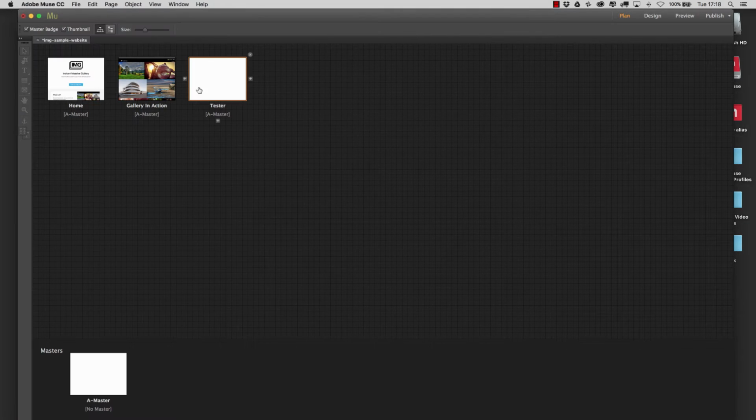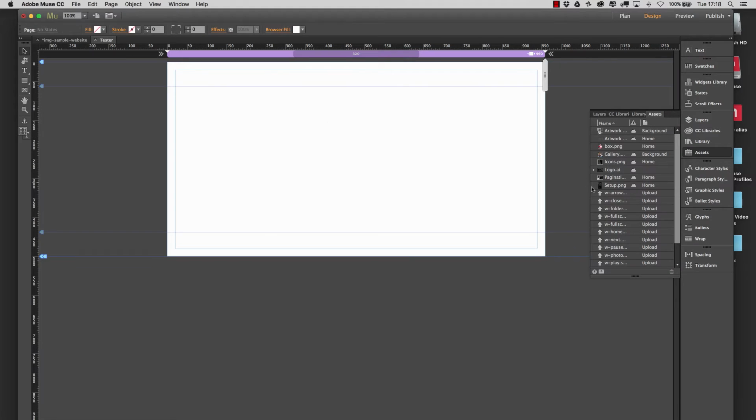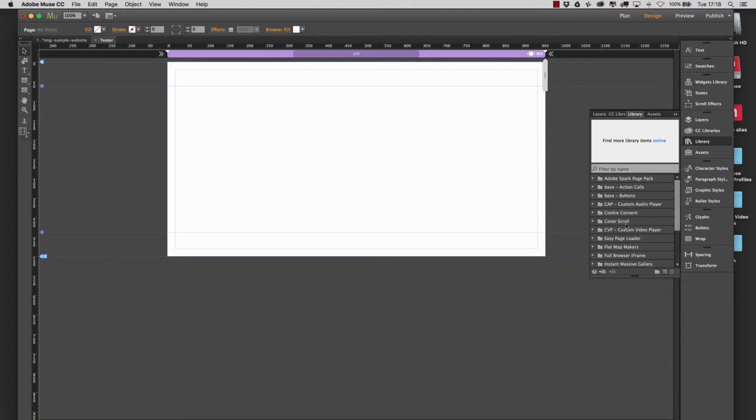I'm just going to close this down and open up this tester page, go into my library, and we're now looking for IMG. Here we go, Instant Massive Gallery. We've got the IMG Gallery, the IMG Icons Manager and the IMG Pagination Manager. You don't need to load those onto the page if you're not going to be changing the icons and you're just using the ones that are built in, or if you're not using pagination.